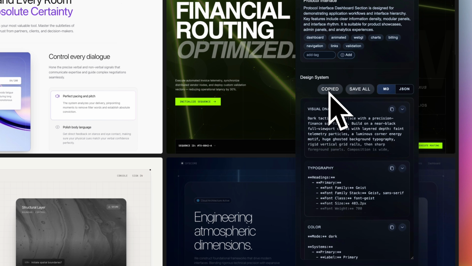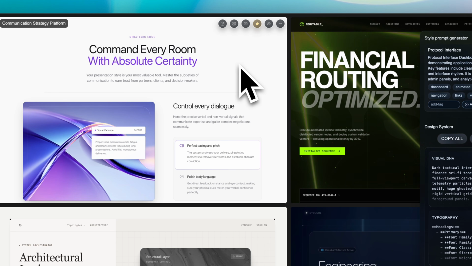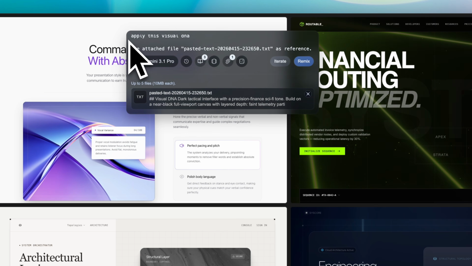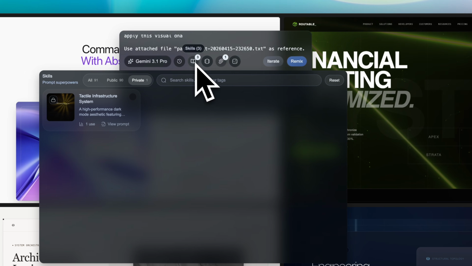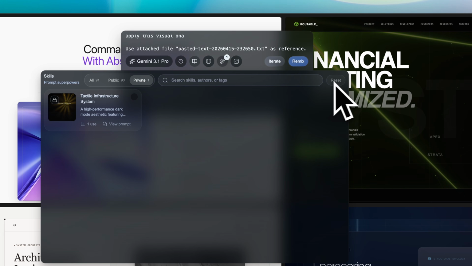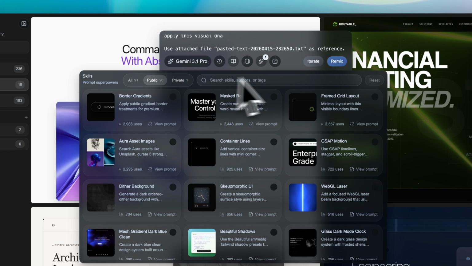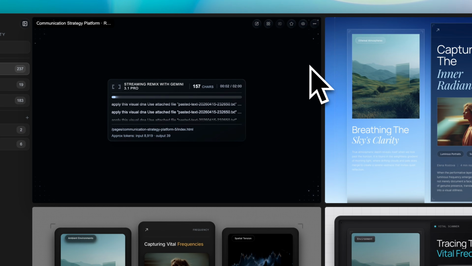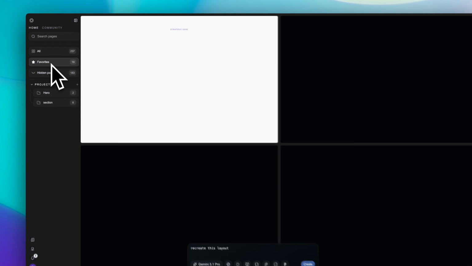So let's test it. Here I'm going to copy the full visual DNA, then I'll go to another UI. I'll click Remix with Prompt and I'll type "apply this visual DNA." Then I'll paste the full style prompt. Before generating, I'll make sure to reset all the selected skills because I don't want to apply anything else here. I only want to apply the visual DNA. Then I'll click iterate. So we'll come back to this UI later once it finishes regenerating.